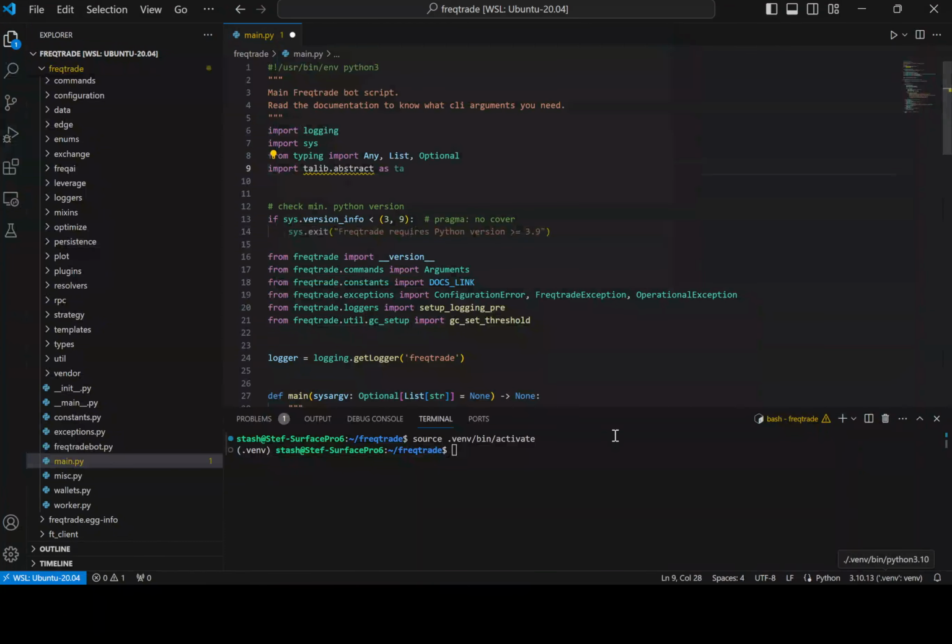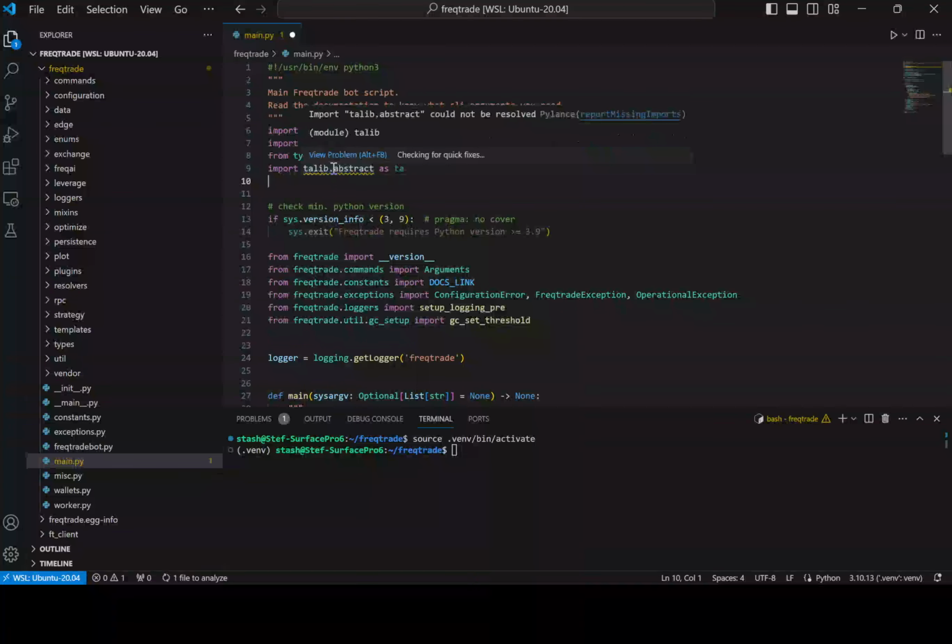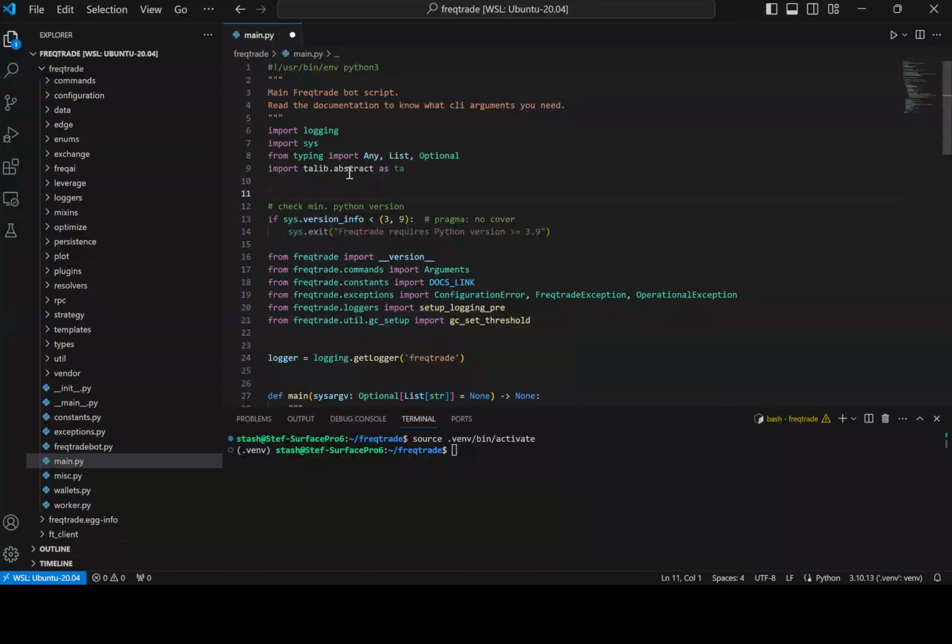You will notice that the status of the Python interpreter used is correctly connected to the virtual environment. You will also notice that the error on the import Talib line has disappeared. You are ready to start the fractrade journey.